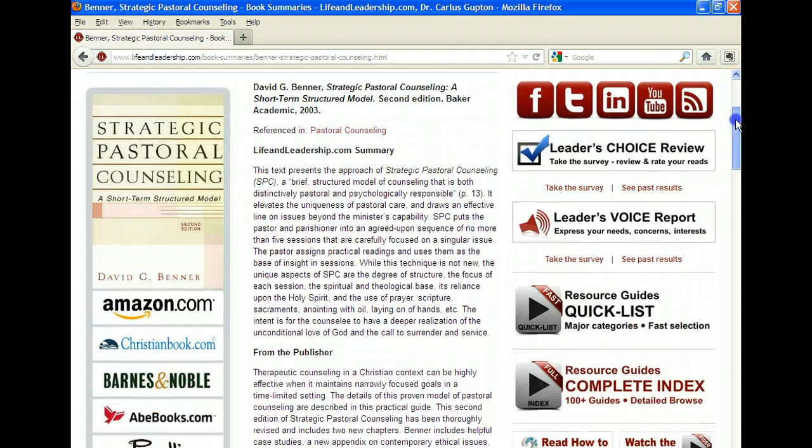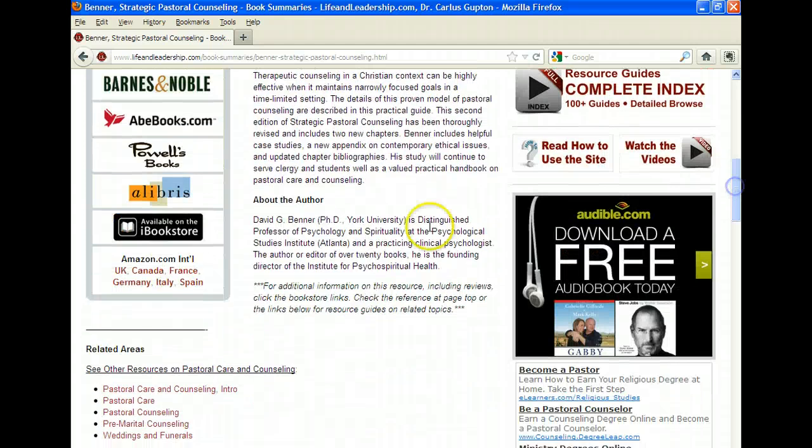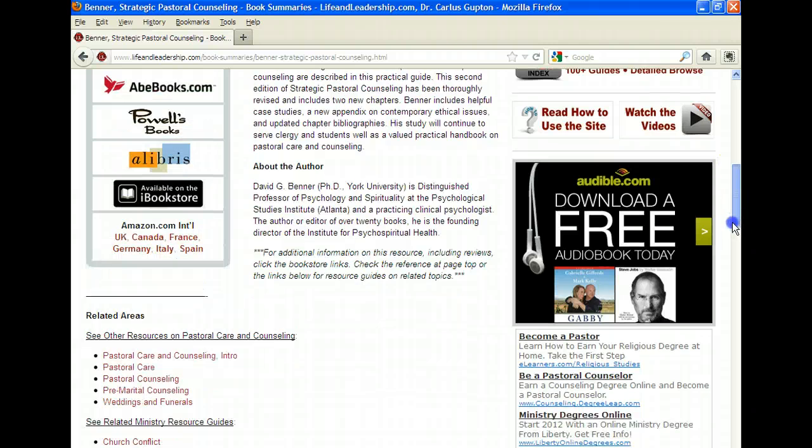In a few cases, when you click a book link, it will take you directly to Amazon.com for more information. Most often, however, you will come to a page that looks like this. It includes a listing of the author, title, and publishing data, the resource guide or guides that feature this text, the lifeandleadership.com summary, which may be lengthy or brief depending on the book, and this is followed by the publisher's description, an author bio, and a list of links to other resource guides that are subject related to that book.